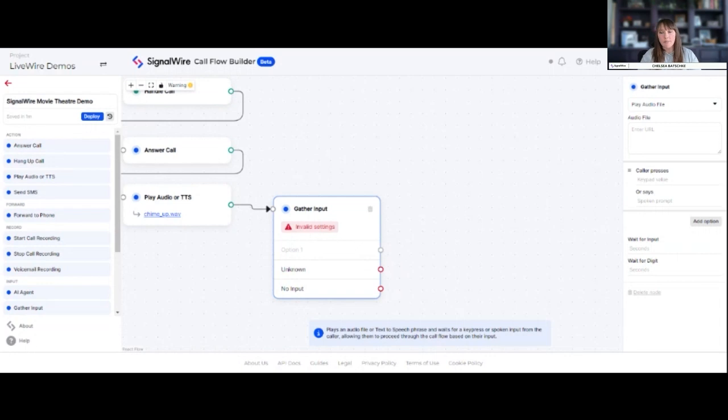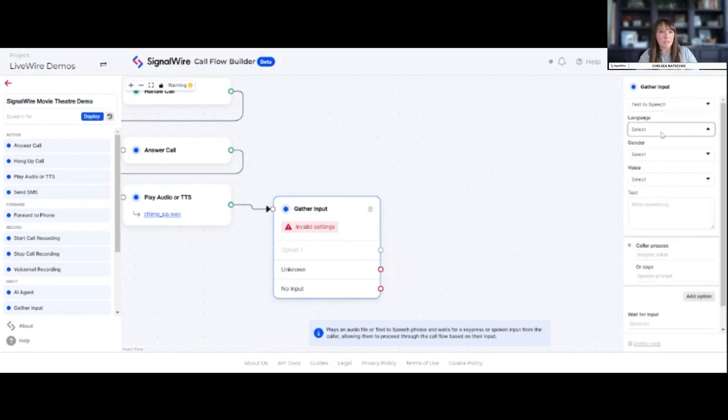So our gather input is going to be what the first person hears when they first call. So I want to welcome them for calling. So we're going to make this a text to speech, and then you can choose from all sorts of different languages in the drop-down menus here. I'm going to choose English. So let's do English. I'm going to do a male voice, and there's an array of voice options that you can choose. I'm going to choose Joey, and then you'll pop in what you want to write.